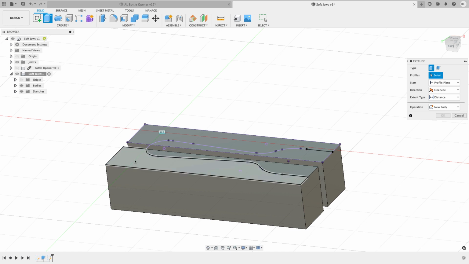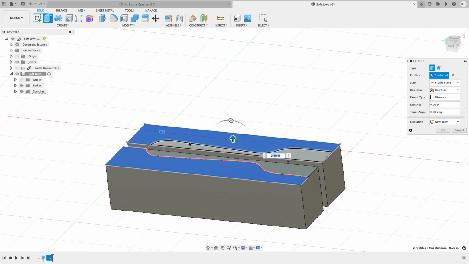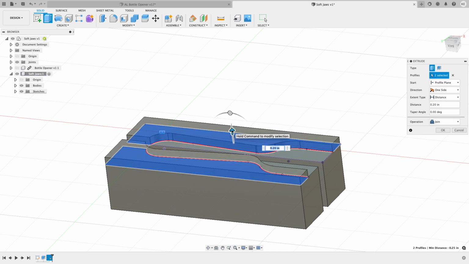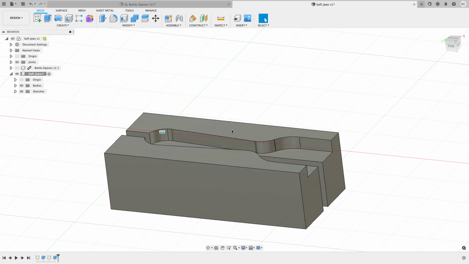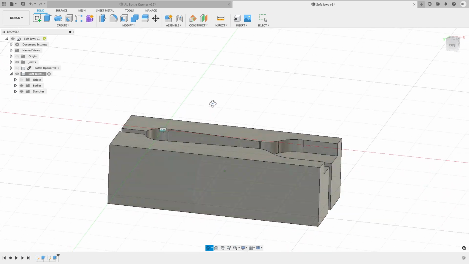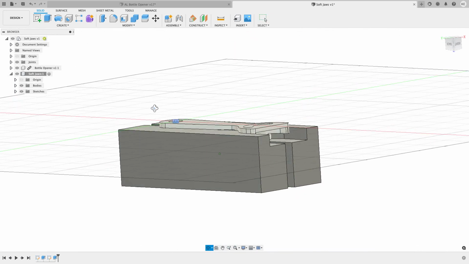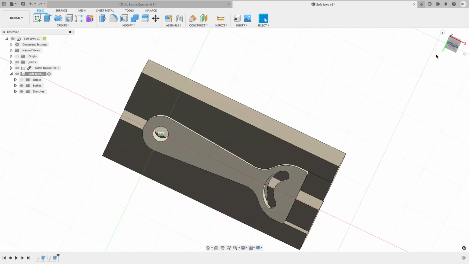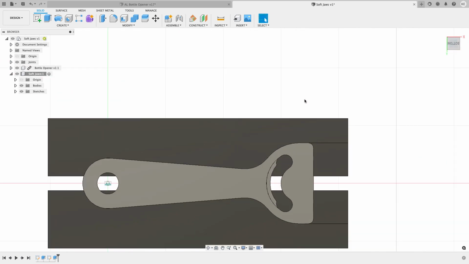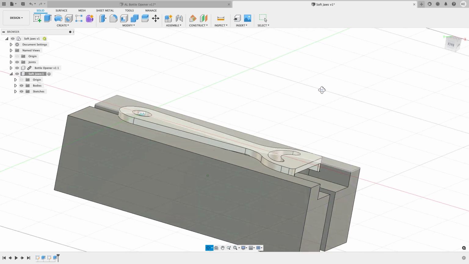Now I'm going to extrude this region and this region up. And this is going to come up 0.3125 to give me my total 1.5 inch height. And now I have my soft jaws. If I turn on my bottle opener, you can see I have it captured pretty well. And I've got a set of soft jaws that matches my geometry exactly.